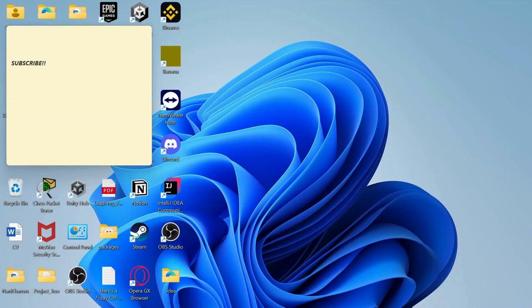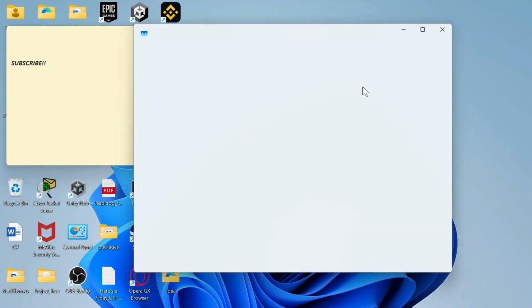The first step is you'll need to open up your task manager. For that, right click on your taskbar and open up task manager. And this is what it should look like.